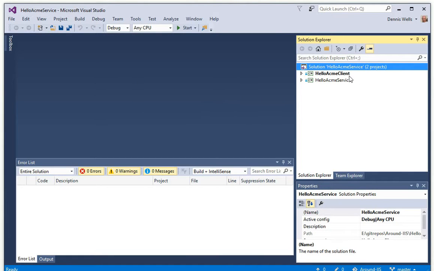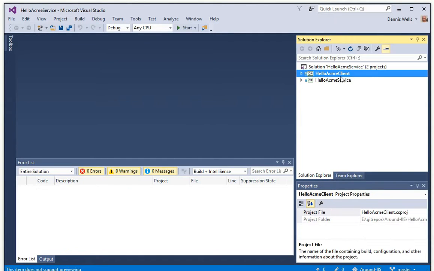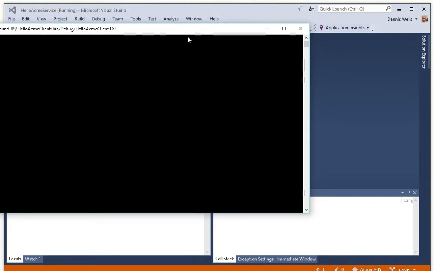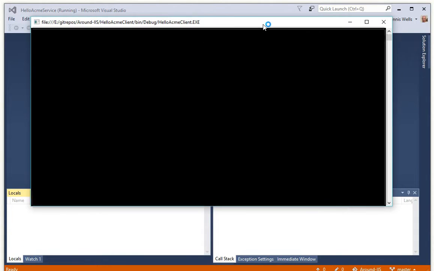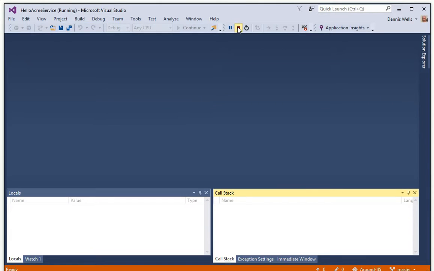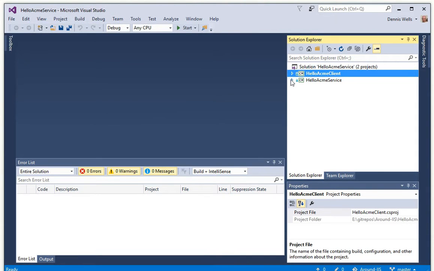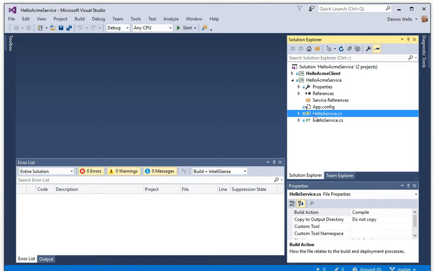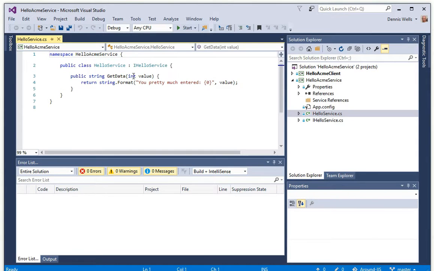So let's just do the most basic of reruns. I have my client and my service in a single solution. The client is set as the startup project. I'm going to click start, and the client is going to pass the request across the wire into the service, and the service is going to return a formatted reply. You pretty much entered 101. Let's stop that. Is that what we actually said in the service? And predictably, yes, it was.